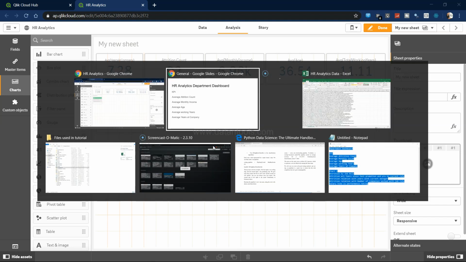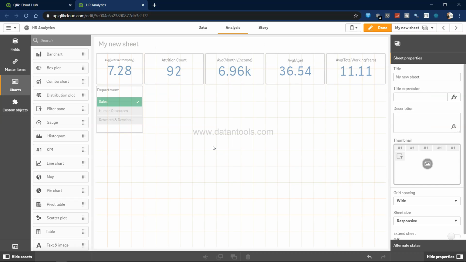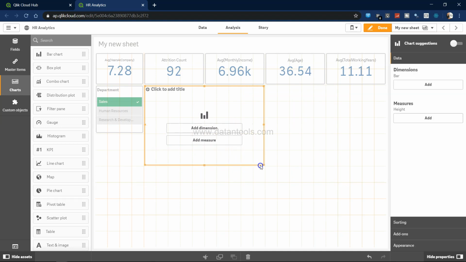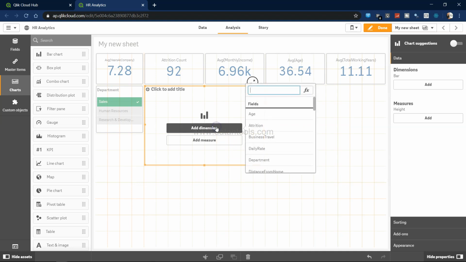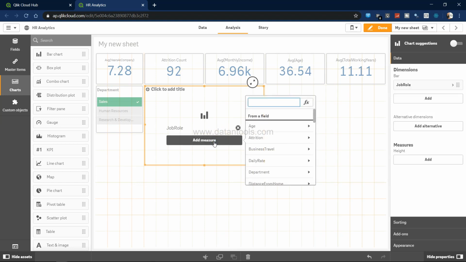So now what I can do is look at the questions. Attrition by job role. Interesting. So what I can take is a very straightforward bar chart, our favorite, right? And I can expand it a little and maybe a little bit more. Add the dimension, attrition by role type, so job role, measure, attrition.